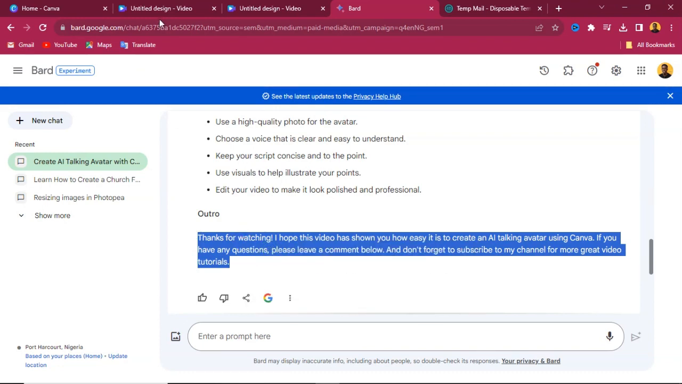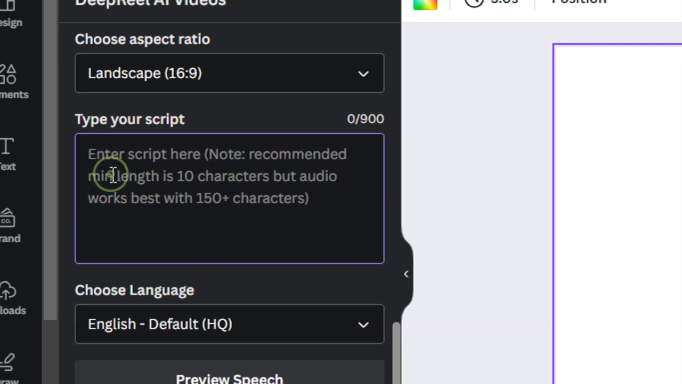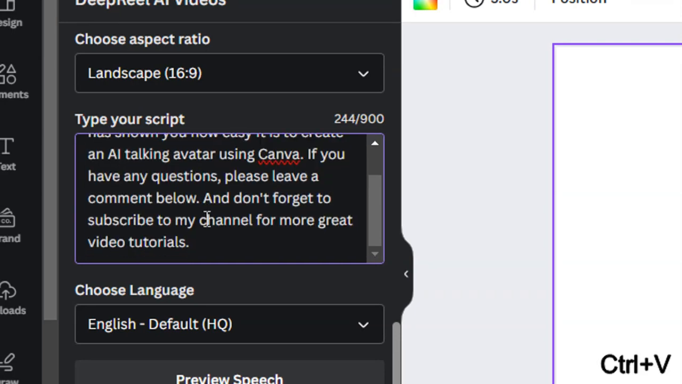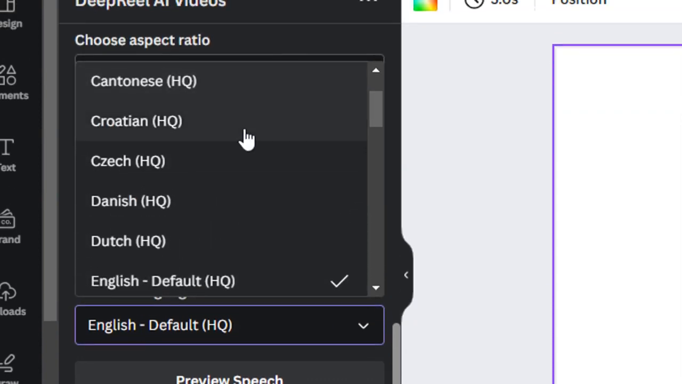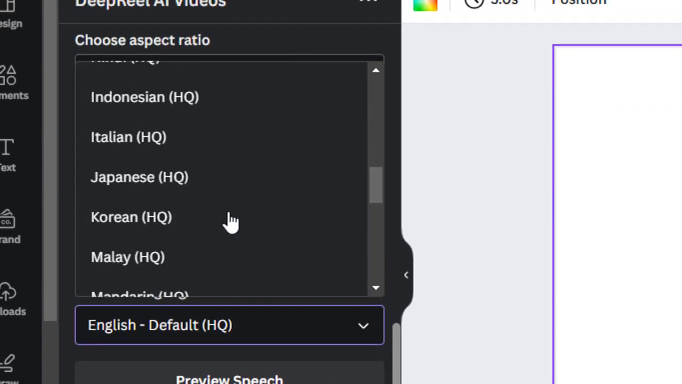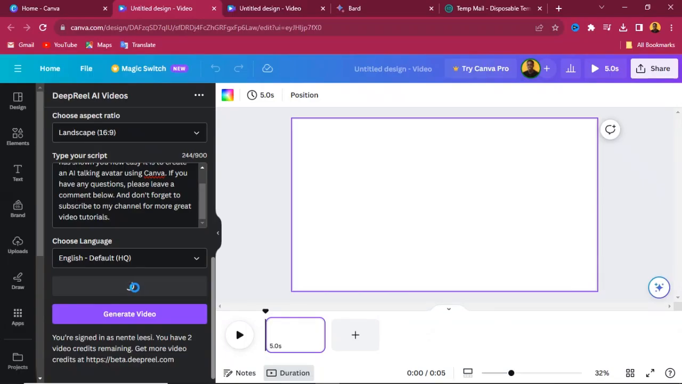So here you type in your script, just paste that in, then scroll down and you will see choose English. You can choose any language of your choice according to what you want to create your videos in. Then you can preview the video here to listen to the speech. If I click on preview, it's going to give me access to preview this audio.